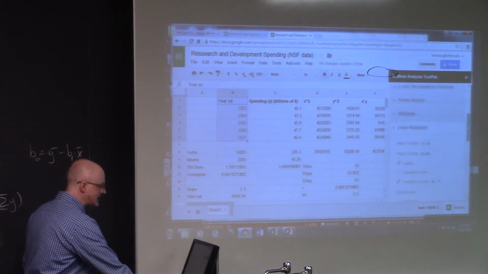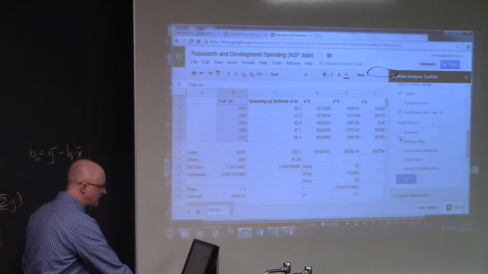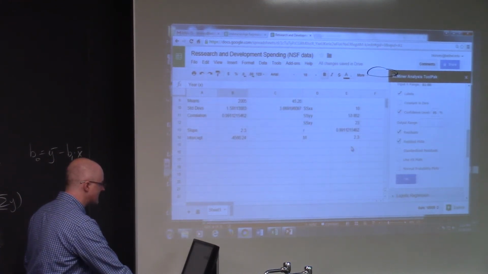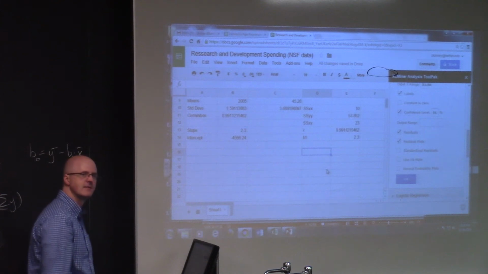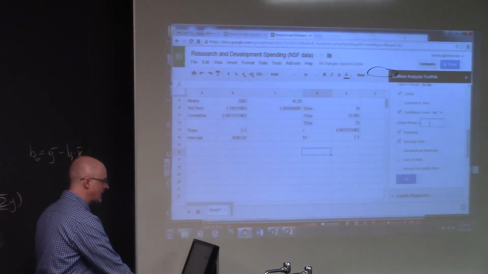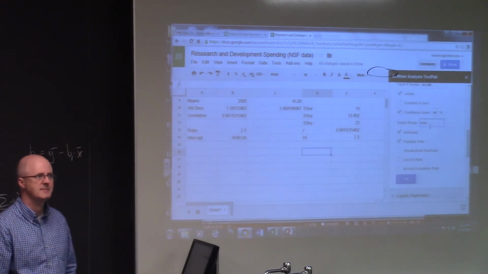The next thing I do is I go down to where it says output range. Click on residuals, click on residual plots, and then go down to some spot in the spreadsheet below all this stuff, maybe say cell D16 there, and click on the output range box after I click on D16, or else again just type D16.